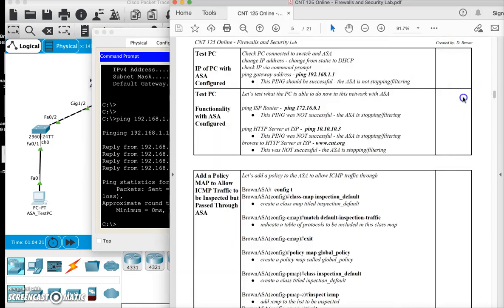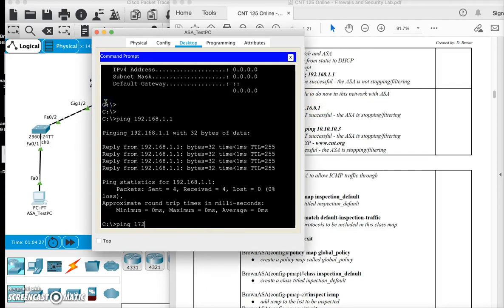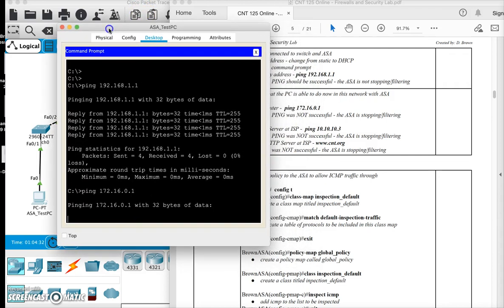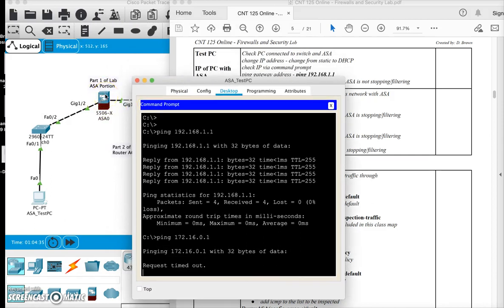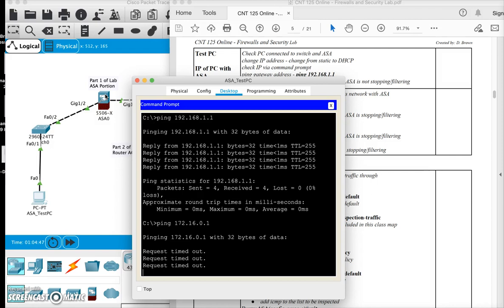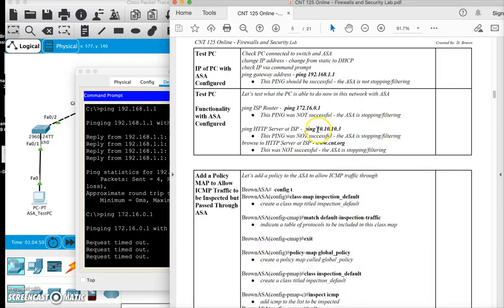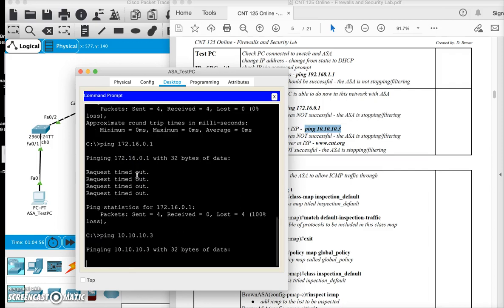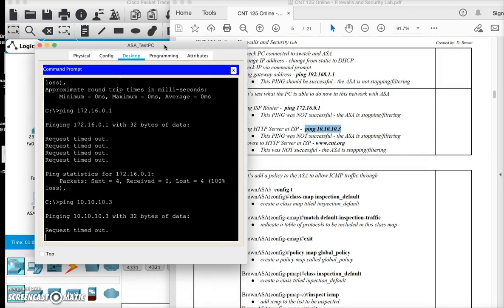Let's do a couple more tests to see what's going on. Let's try to ping the ISP router. Ping 172.16.0.1, and we're going to get a timeout. This firewall is designed to stop most traffic. Since we haven't gone in and permitted ICMP, it's not letting ICMP pass through it, so that's going to time out. If I were to try to ping the web server, that should time out as well. Ping 10.10.10.3. Looks like that's timing out as well, which makes sense.